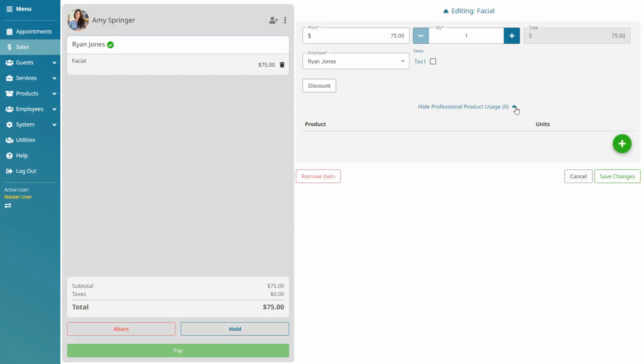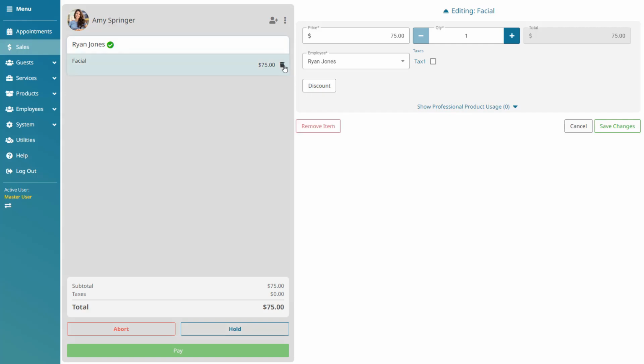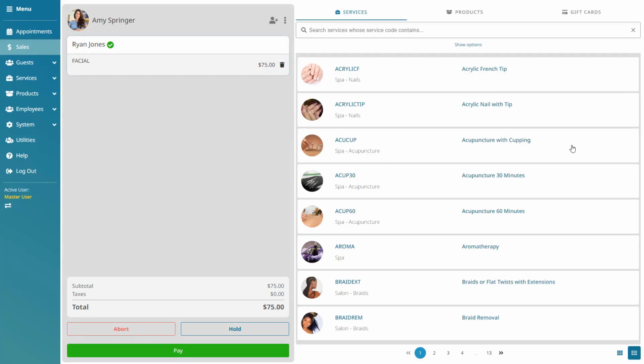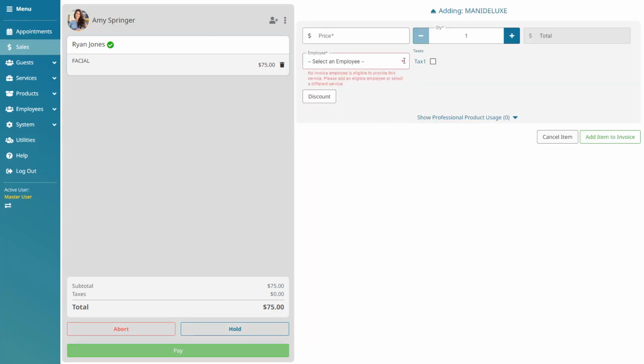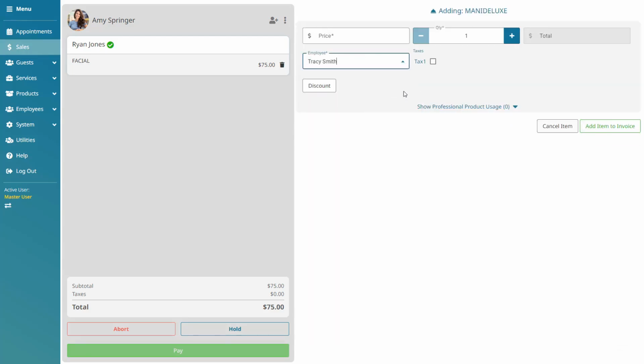If you want to remove the item from the invoice, you are able to do so by clicking on the Remove Item button. Alternatively, you can click on the trash icon to the right of the service to remove it. Next, we will add a manicure. If you choose a service the employee is not eligible for, the following window will appear automatically for you to choose an eligible employee. Note that the price of the service is not actually set until an employee is selected that performed the service, as prices may vary per employee.